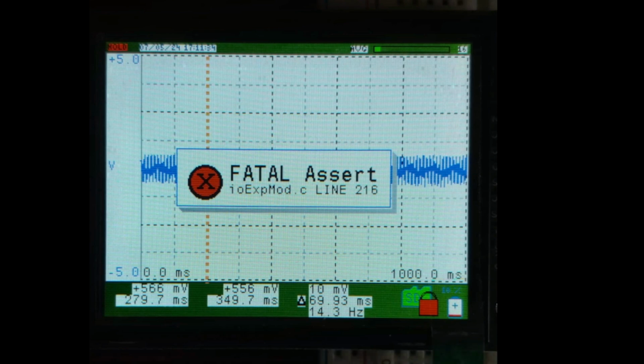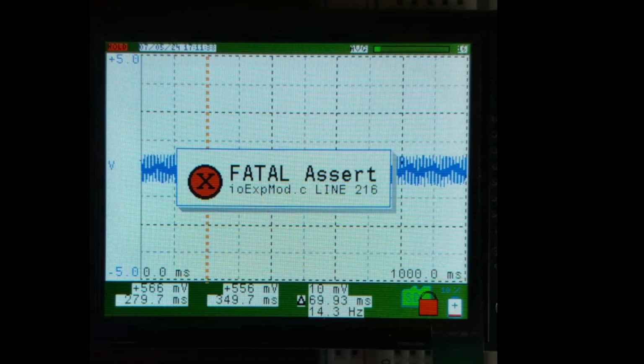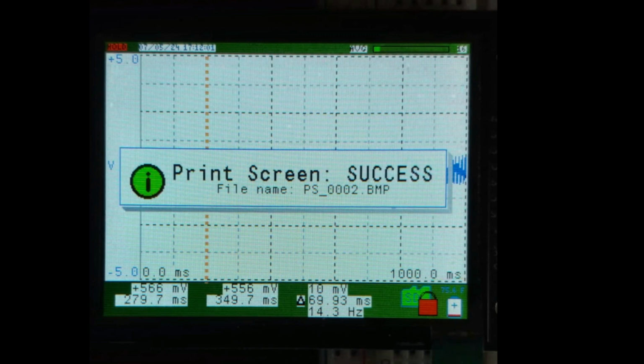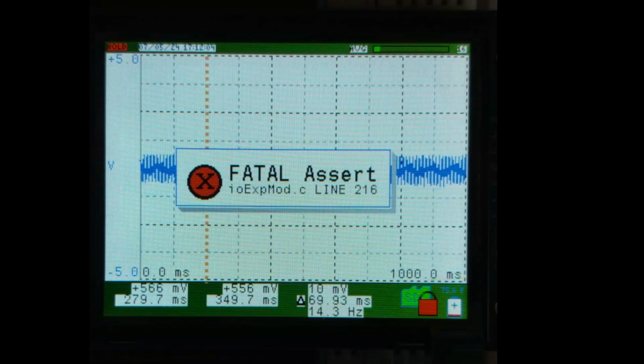So it's telling you that there was a fatal assert. It gives you the file name, which is IO expansion module, which is where the 3-finger salute was detected, at line 216. So there are asserts sprinkled throughout the code. So if you get one, this is the type of thing you would see pop up. Again, you hit enter to dismiss that, or maybe more typically a developer would hit shift enter to print screen that. So now I have a print screen of the fatal assert with the line number and file name.